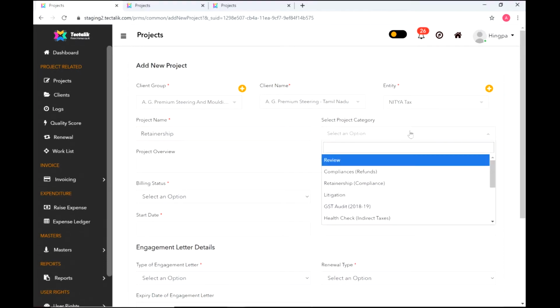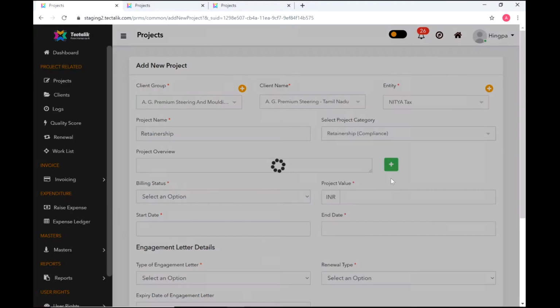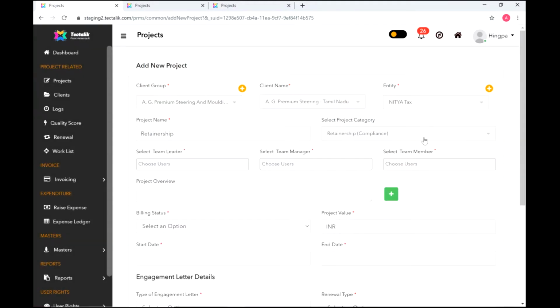Then the project name. Next is the project category. On choosing the project category, it will give you the option to choose the team. This is already predefined in the project hierarchy, which would be mapped to the project categories. You can add multiple users on all levels. All the drop-down fields are search enabled.